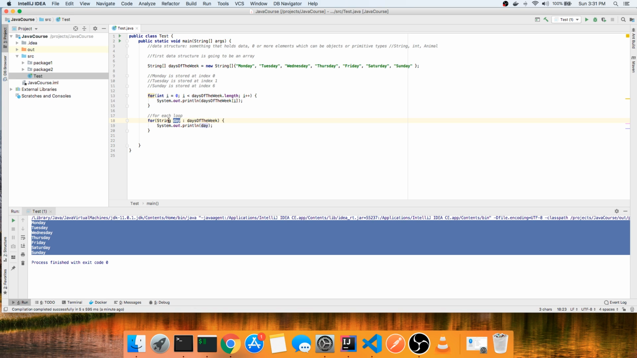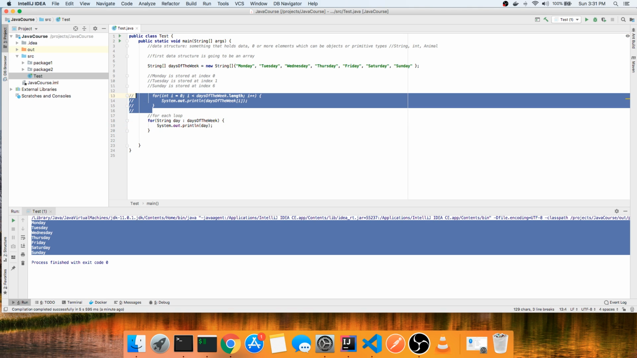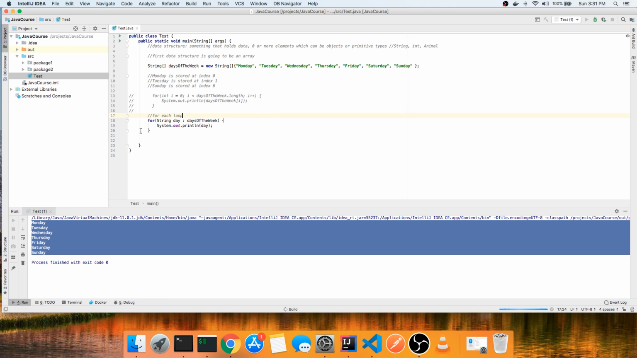So what this for each loop does is, when you loop through objects in a data structure, for example this data structure, which is a data structure of objects because it's a string array, then you can use a for each loop to loop through it. So let's go ahead and run this again. This is a nicer way of doing this.